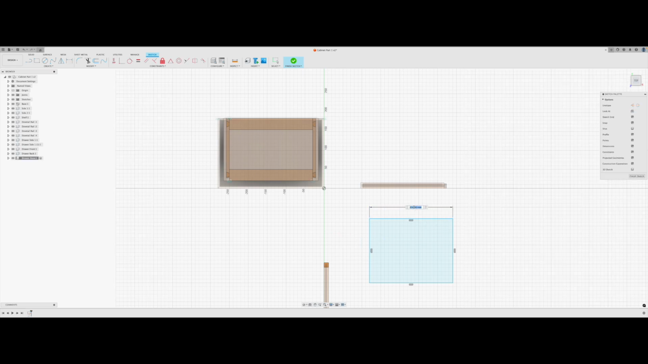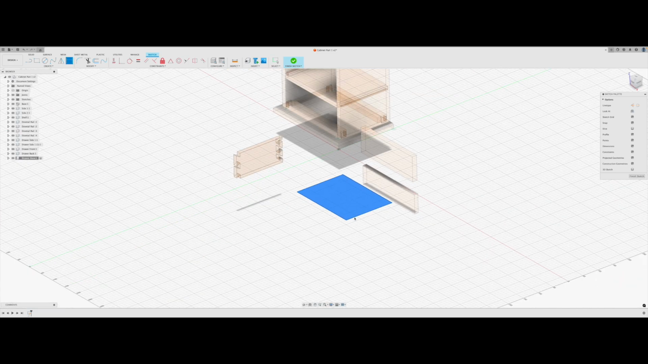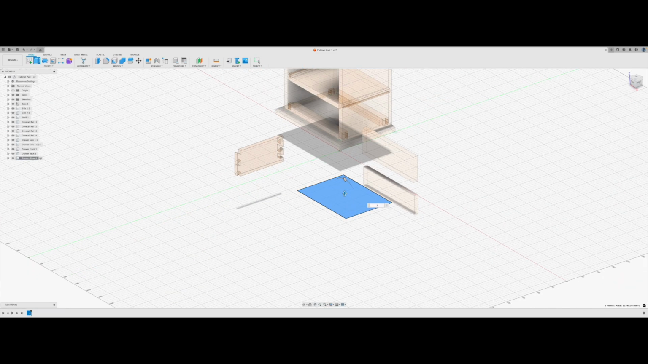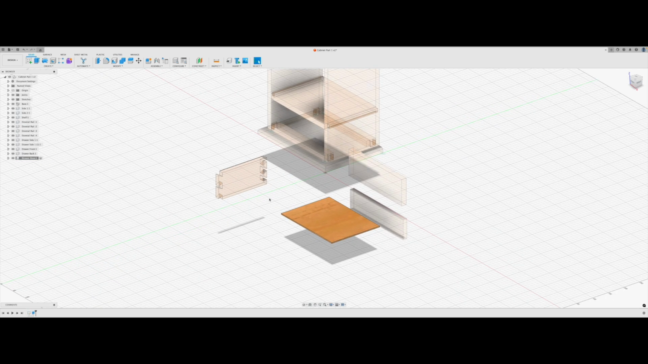So this way was 210 by 154, and it's going to be 3 mil thick. So E for extrude, 3, enter. There is my drawer base. Now we just have to put this together.